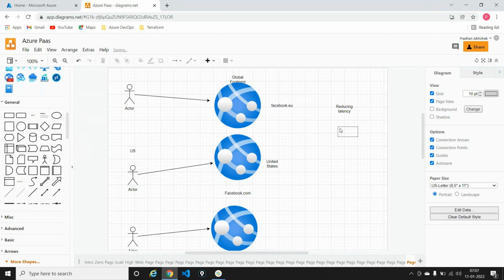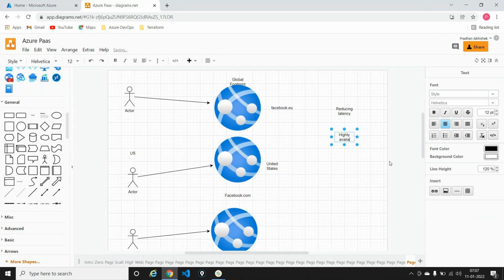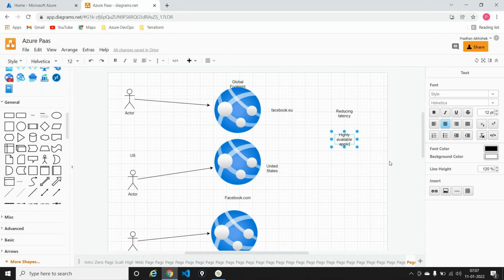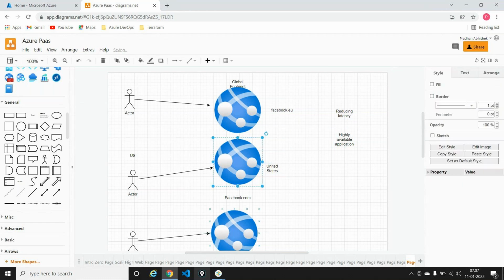Secondly, I need a highly available application. What do I mean by this? Just in case this website that is there in the US goes down, because of some reason, and I'm trying to troubleshoot it, when the website is down, I don't want this user to be diverted to this website. I don't want this to happen.